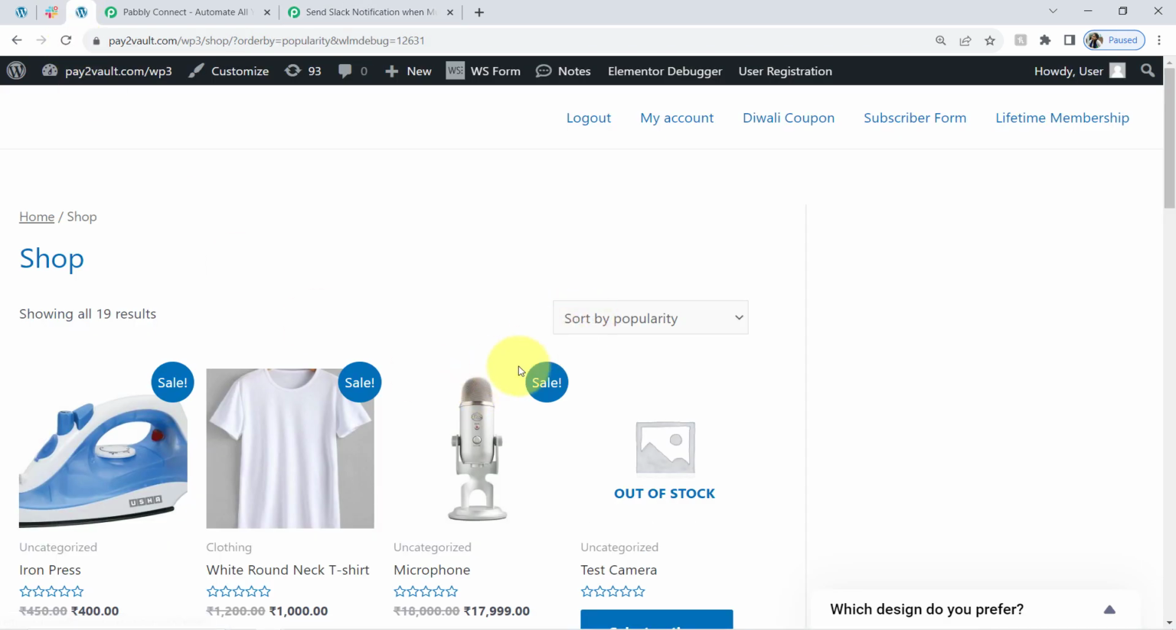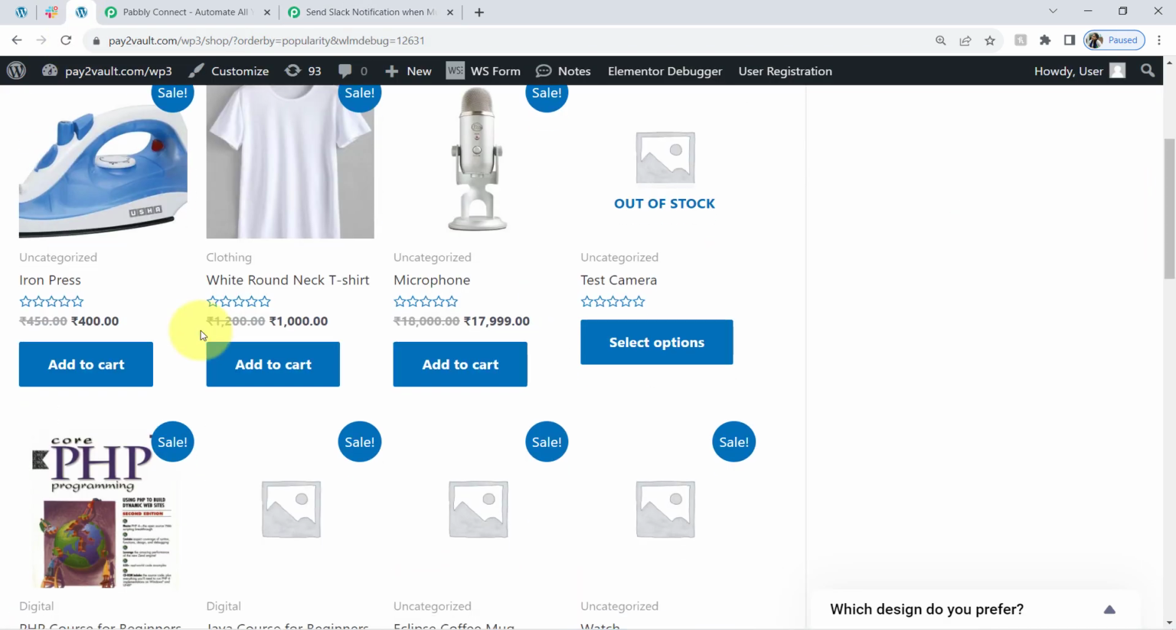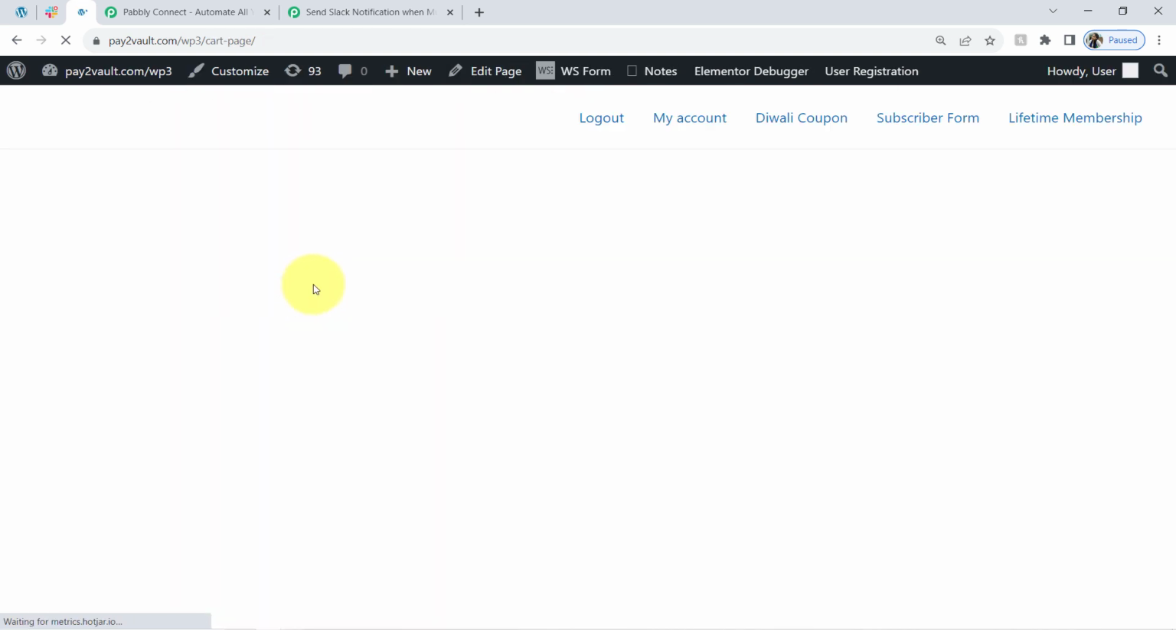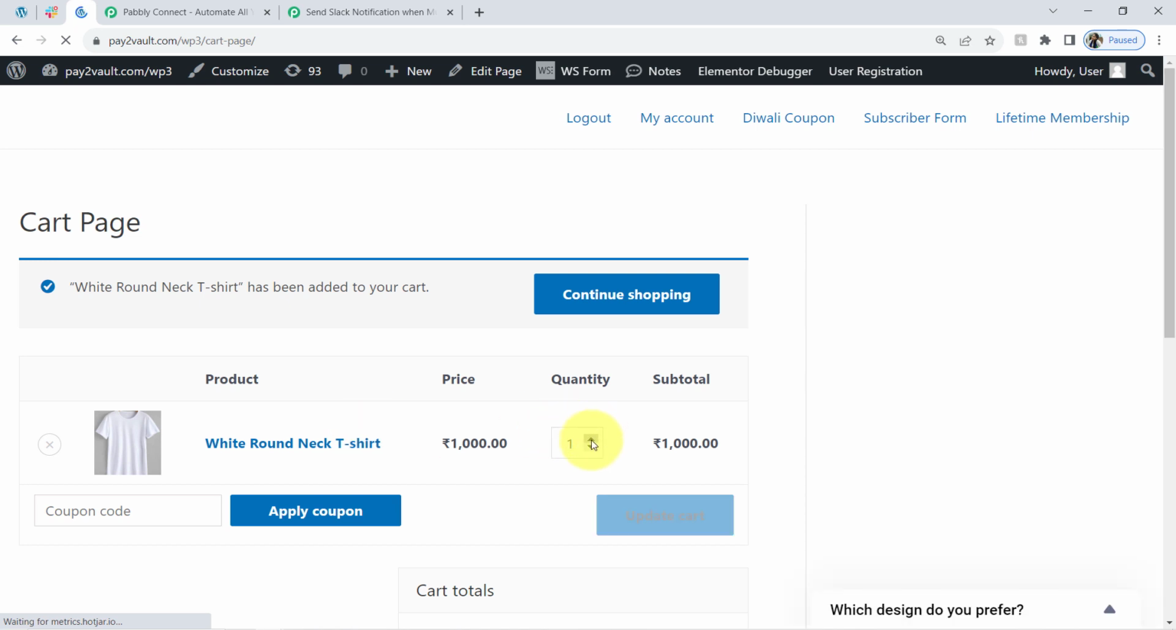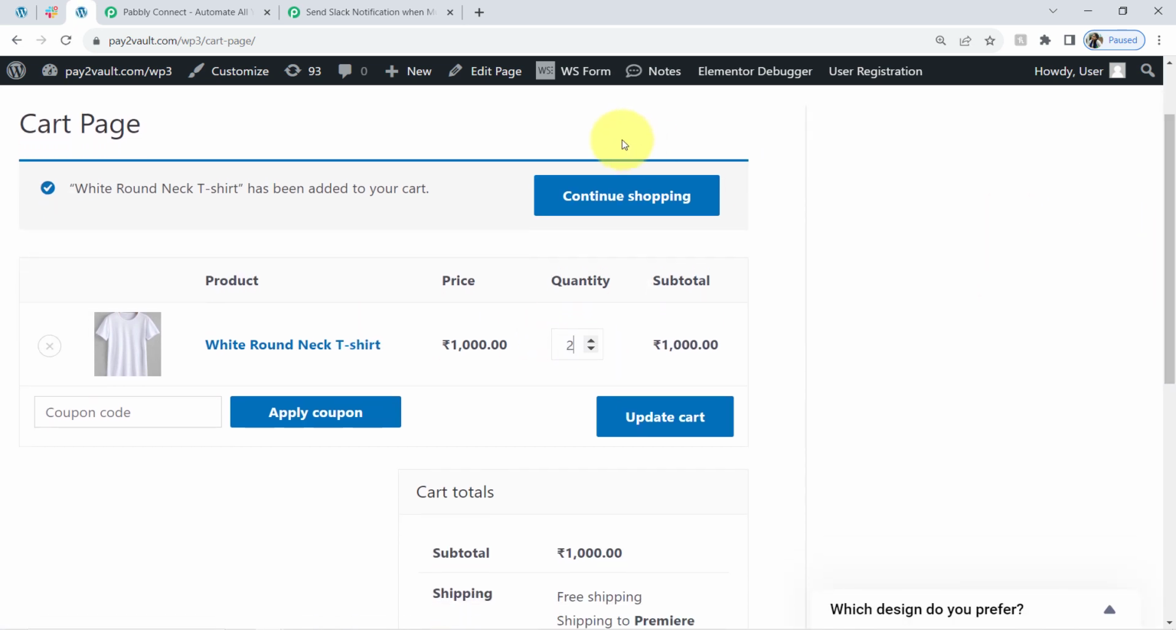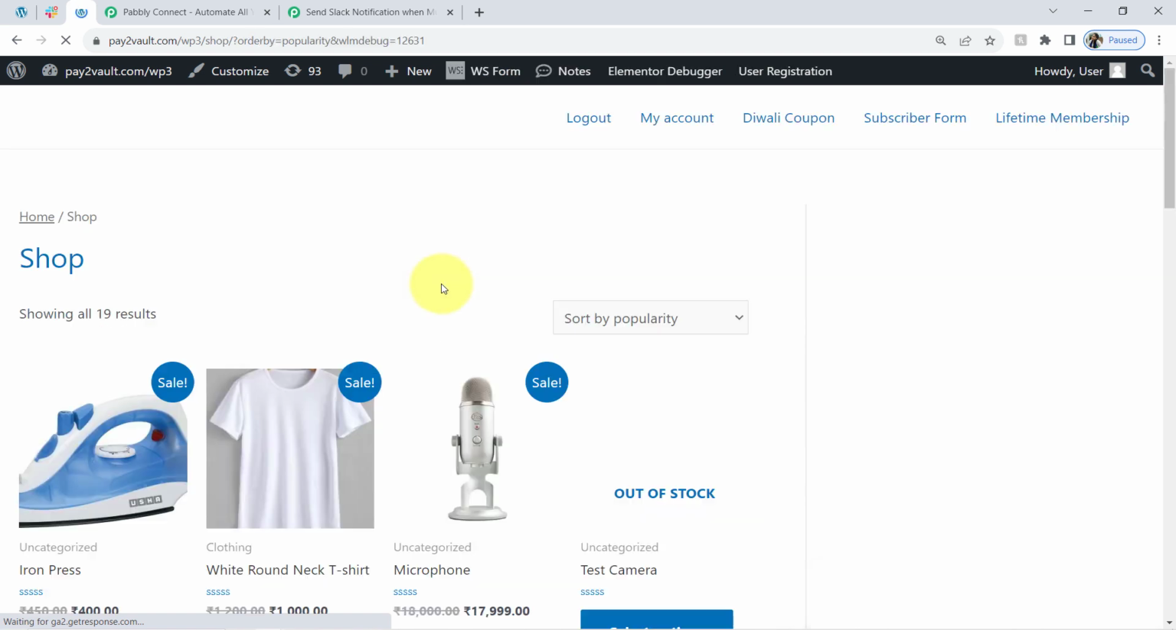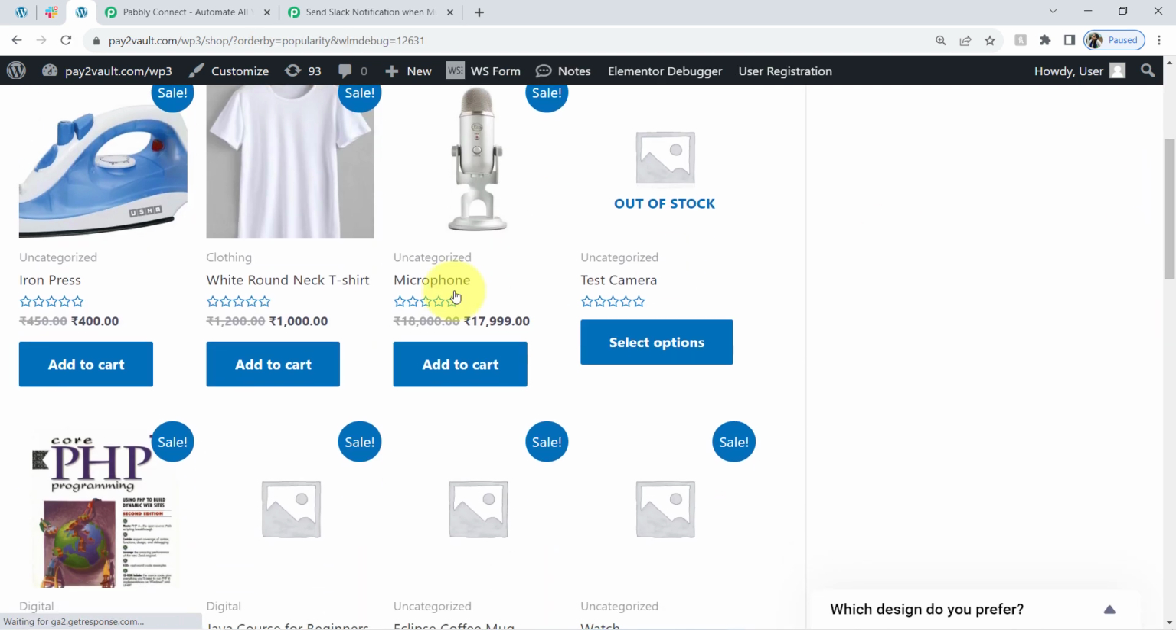So my store is already open, so I am going to place an order with multiple products. Okay, so I have added this white rounded t-shirt into my cart. Okay, how about I go with 2 t-shirts. Now I'll click on this continue shopping and will add more products in my order. Okay, so how about I order this iron press also. Further, I will be selecting this microphone also.